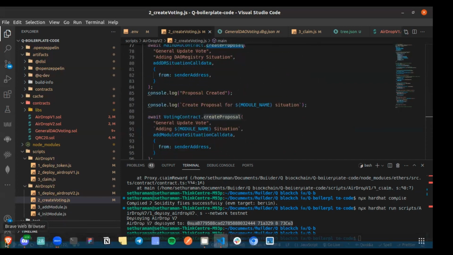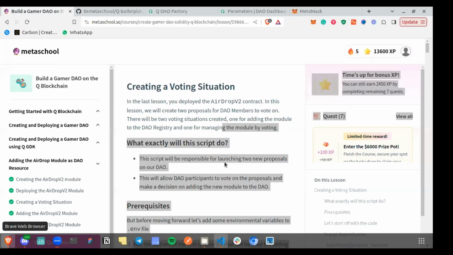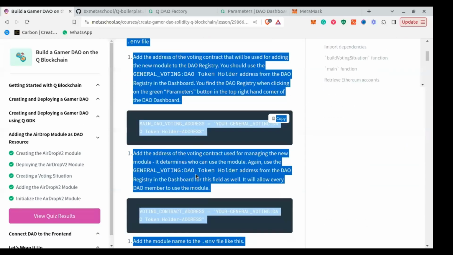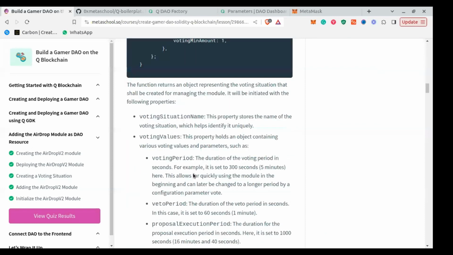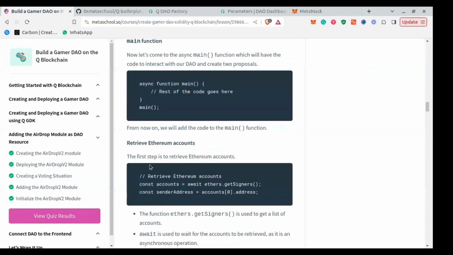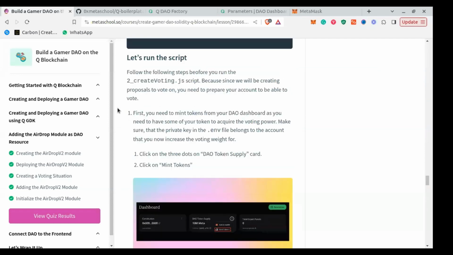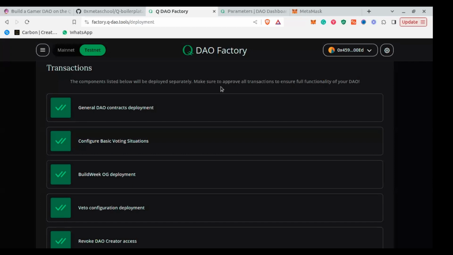So now what you have to do is, yeah, we have the complete code. So once you have that, let's just run. Before we do, we are creating the voting situation, right? Now it's just us. We are the only member here. So we need to vote. And in order to vote, we need to actually have some tokens with us.